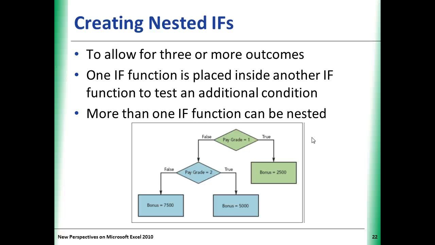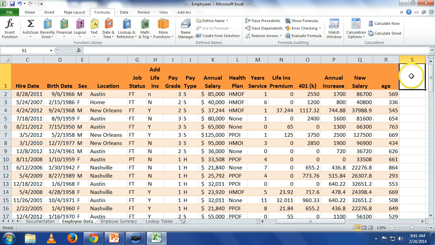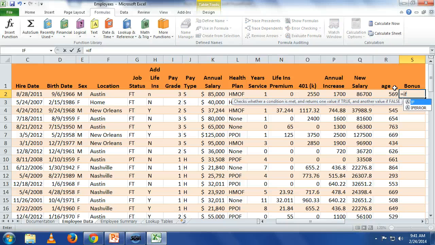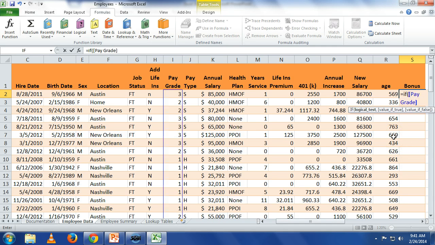So let's try to enter this logic in. I'm going to do it first by typing it in, but then we'll do it with the dialog box. So when I say equal if, open parenthesis, I'm going to use the structured name, so I'm going to look at pay grade, so I'm going to use the square bracket, click on pay grade, tab, end square bracket. If pay grade is equal to 1, comma, this person gets $2,500.